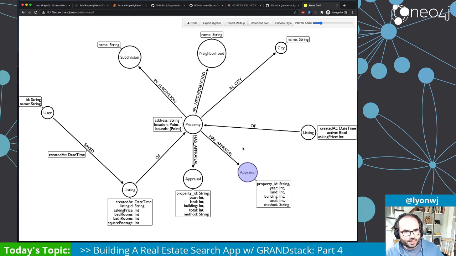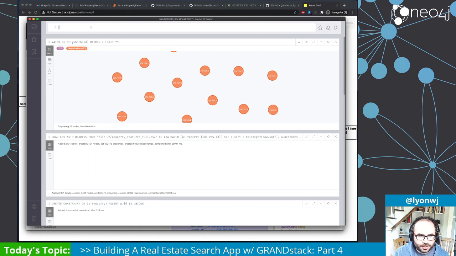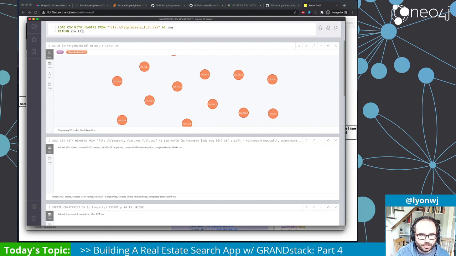Well, if we think about this, when we go to import our data, let's take a look at that first of all. So load CSV with headers from file appraisals full, I think it was, .csv as row, return row, limit 10.